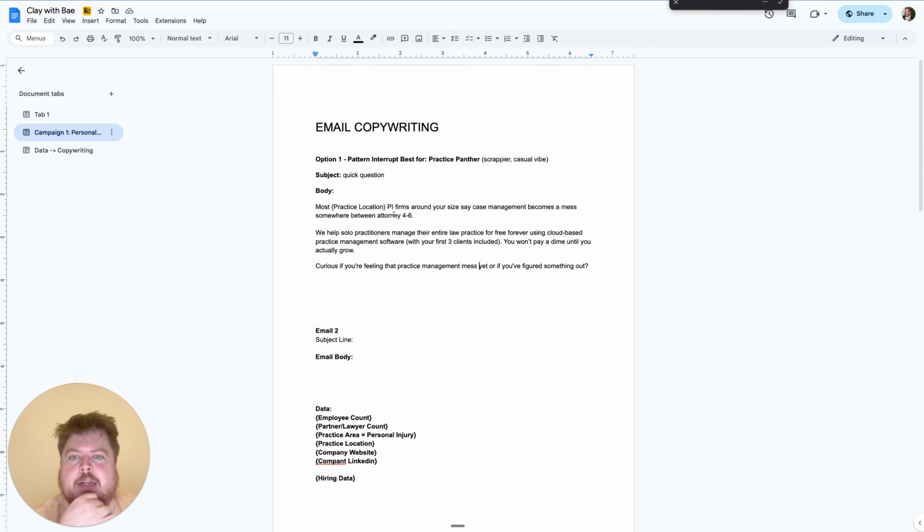Okay, what data points does this use? Practice location, service type, around your size. Say this is a little redundant. Around your size, say case management comes up somewhere around attorney number. So like number of attorneys, right? And we were figuring that out last time. So here's the data points we need. We help solo practitioners, and that's not really solo practitioners. Do we have the wrong targeting then?